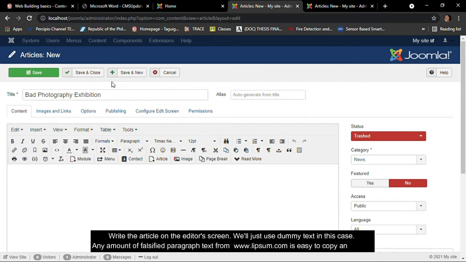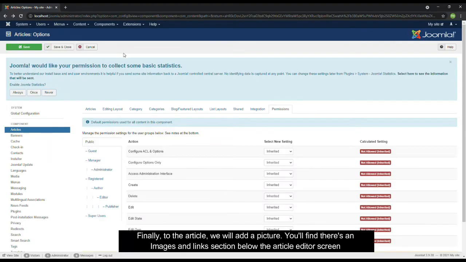Write the article on the editor screen. We'll just use dummy text. In this case, any amount of falsified paragraph text from www.lipsum.com is easy to copy and paste. Next, finally, to the article, we will add a picture.